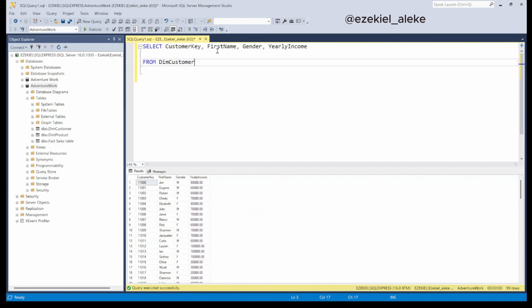So now we have the 4 columns that we have here. You can see the 4 columns here. So now the where clause will help you to filter for what you want to see in your table.